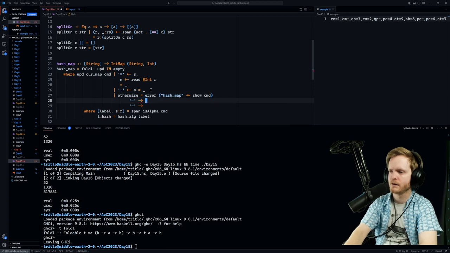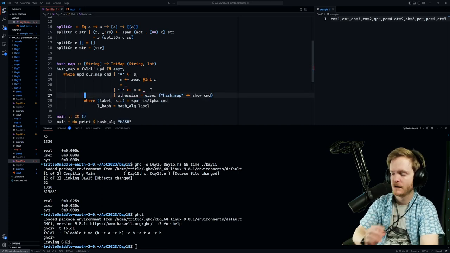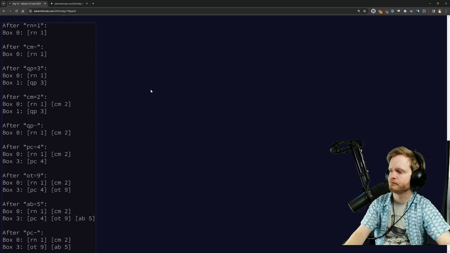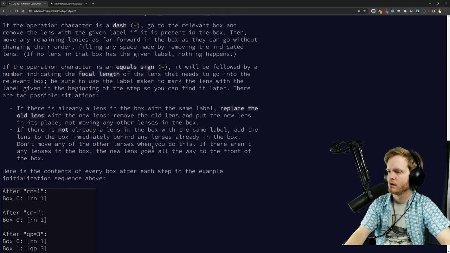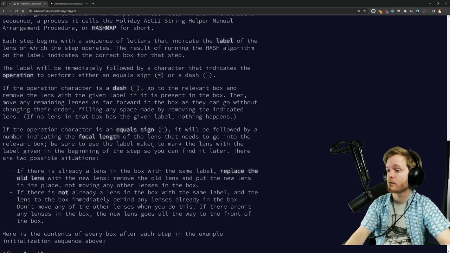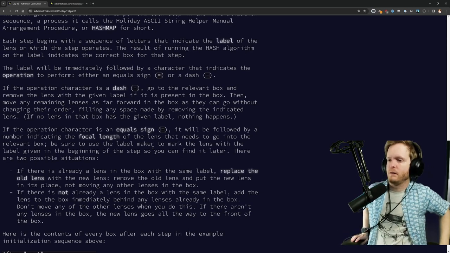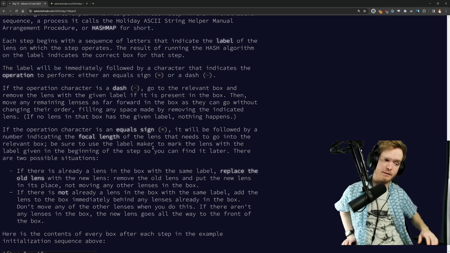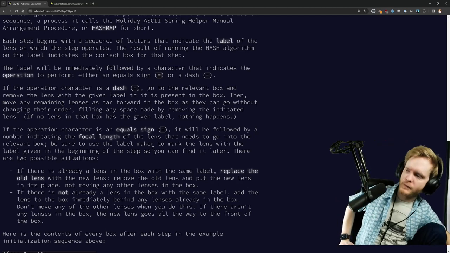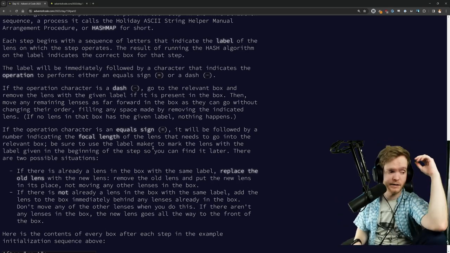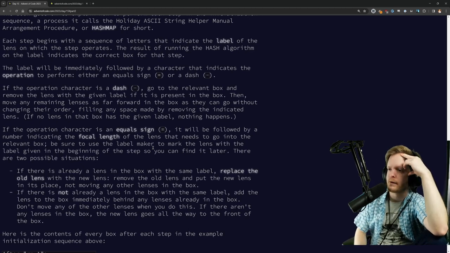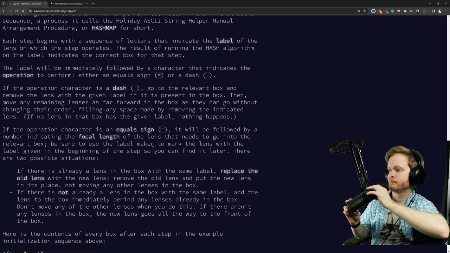Okay, so if there's a dash, go to the relevant box and remove the lens with a given label if it is present in the box. And then move any remaining lenses as far forward in the box as they can go without changing the order.